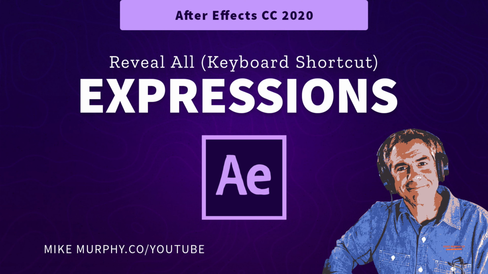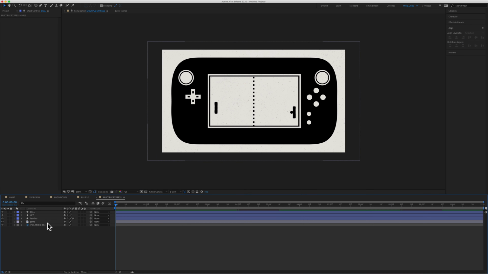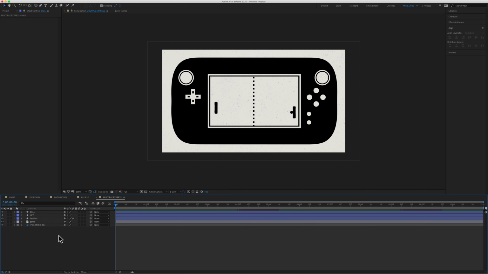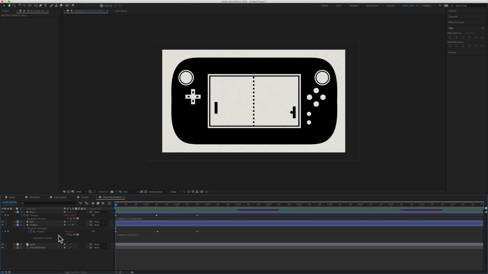Today's quick tip is in Adobe After Effects CC 2020. In this tutorial, I'm going to show you the keyboard shortcut to reveal expressions in an After Effects composition, so you can see what expressions have been applied to a single layer. You can also see all of the expressions applied in an entire composition.